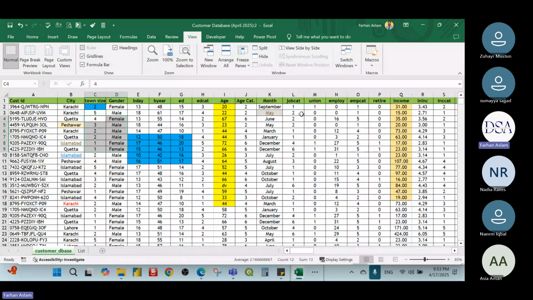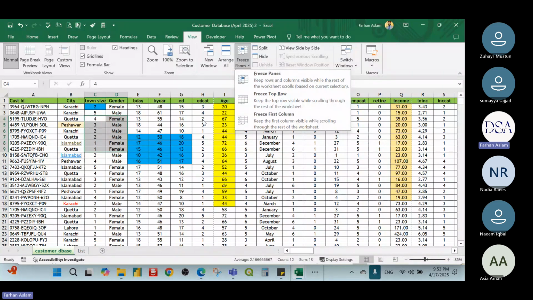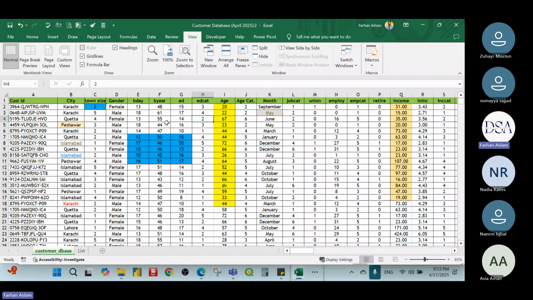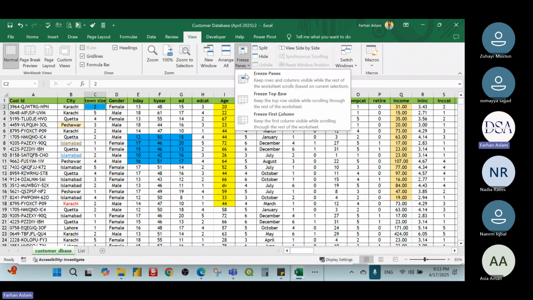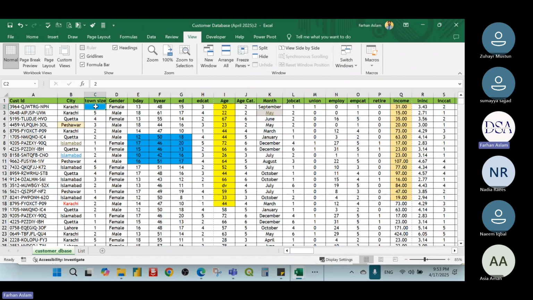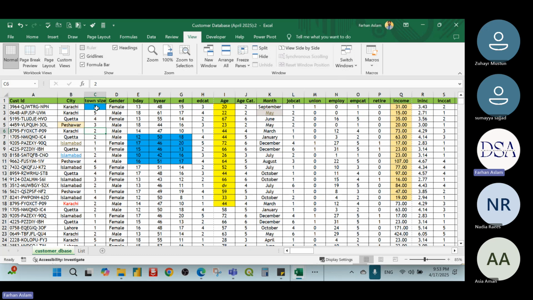Good question. So let me repeat it for Zuhair, if he is listening. The question is why I am selecting this number 2 for freezing panes for this option. Why I picked this number 2. The answer is very easy. It's up to you, it's your choice which column you need to be fixed all the time, and which row is required to be frozen all the time.